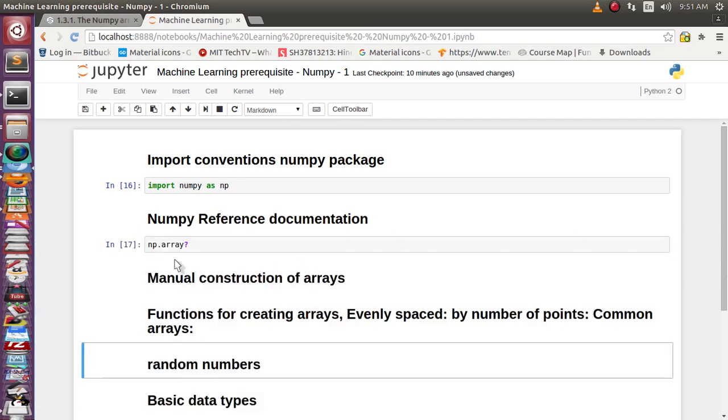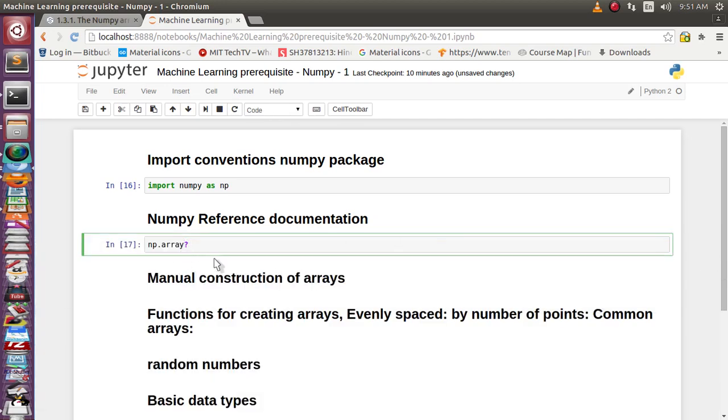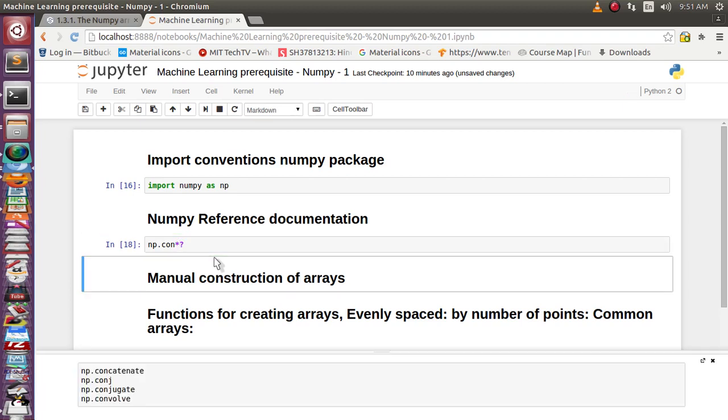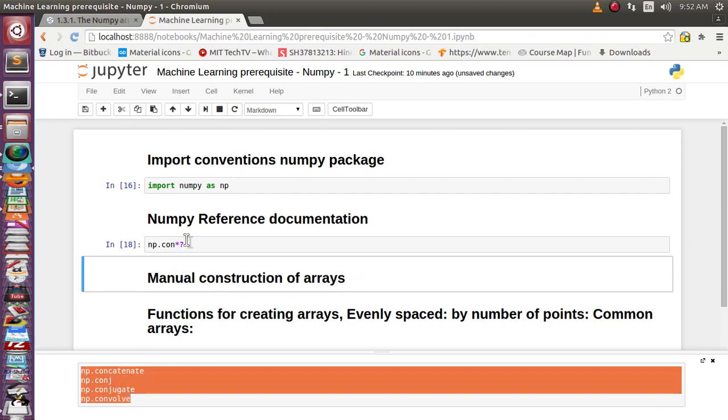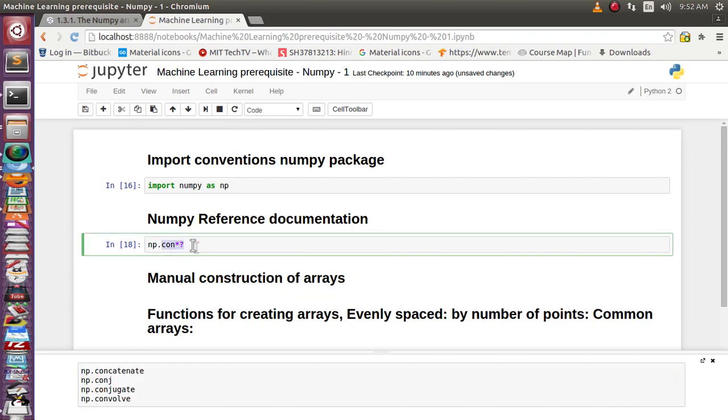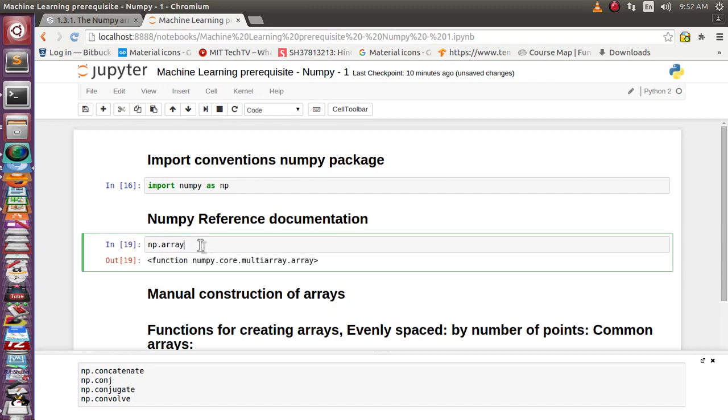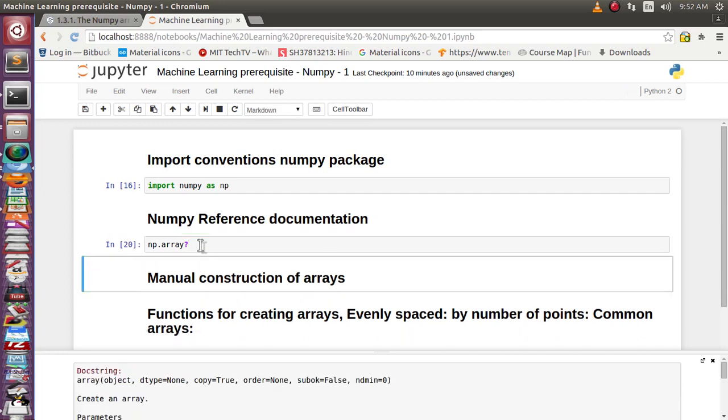Now suppose you don't know the actual function and you know only the partial function name, like con, and you don't know what comes after. Then just put a question mark or star after con, and it will show the list of functions matching this criteria. So this is the way you can find the documentation in Python: you put the question mark.